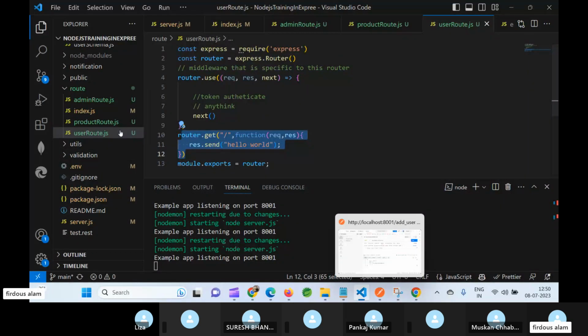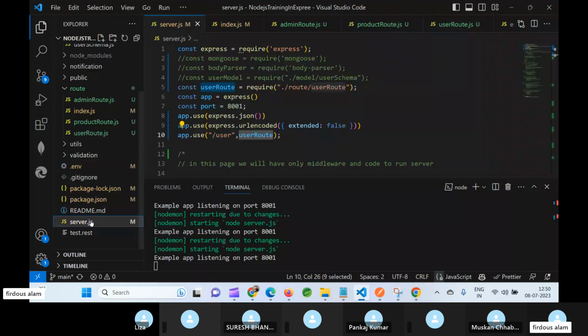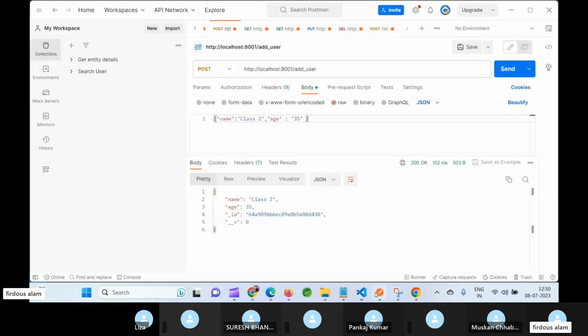Our server is running, and let me change its name to user route. Now see, earlier I had to restart it. Since we are using nodemon, it is automatically restarting. We don't need to restart anything.